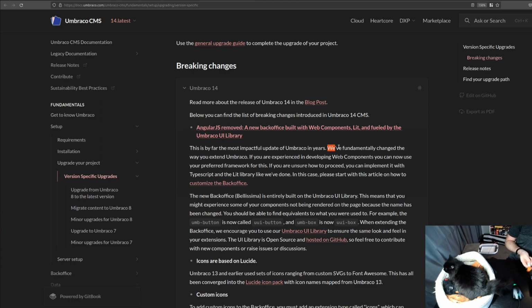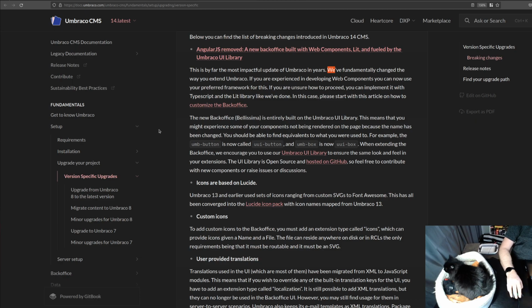We've fundamentally changed the way you extend Umbraco. If you're experienced in developing web components, you can now use your preferred framework for this. If you're unsure how to proceed, you can implement it with TypeScript and the Lit library like we've done. Sweet. All right, cool. In this case, please start with this article on how to customize the back office. Sweet. We're not doing that tonight. We're fine. But that's actually really interesting. I did not know that they were going to do that. Sweet. So yeah, cool. I know that's going to break a couple of our sites at work.